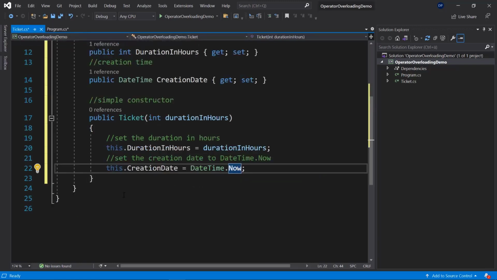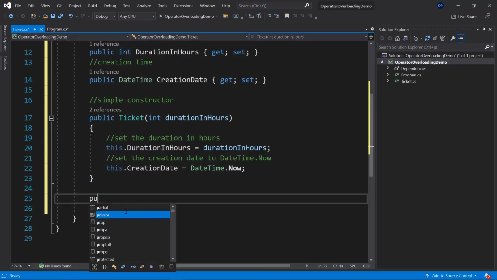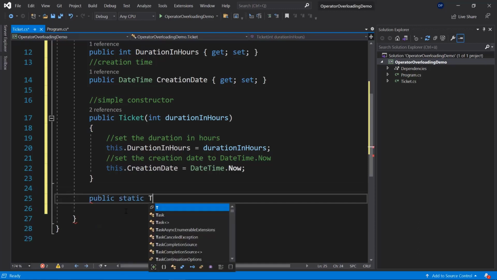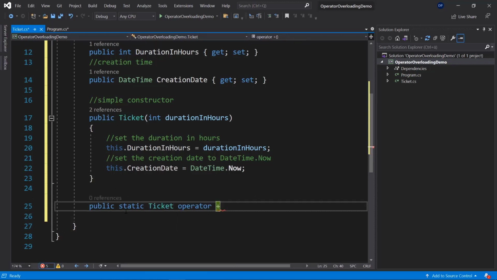So let's go back to our Ticket class and take care of that. Therefore, I'm going to use, as stated earlier, public static, and then the type that I want to return, which will be Ticket, then the operator keyword and the operator itself that I want to use. So I want to overload the plus operator. And what I'm going to say is I want to use ticket A and ticket B.